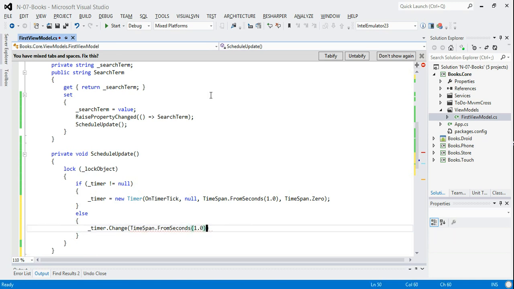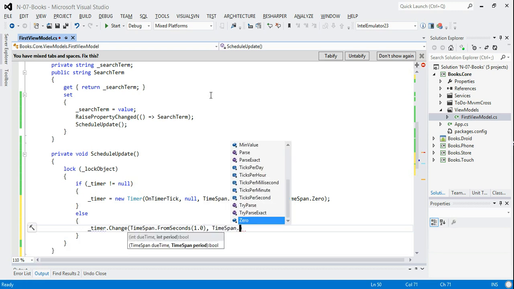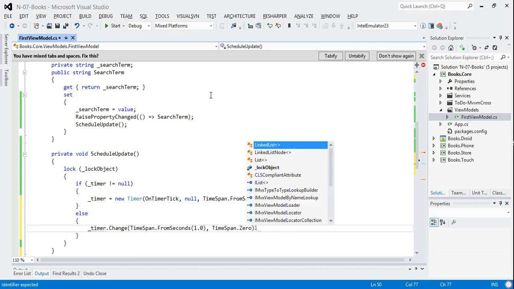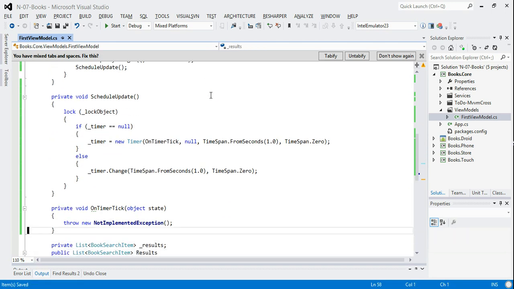So basically, if the user is still typing and you can hear them typing away, then we will push it back by a second. So we're just going to do that. Except I've got my null check the wrong way around. Let me fix it. And there we go. So now we've got a timer.